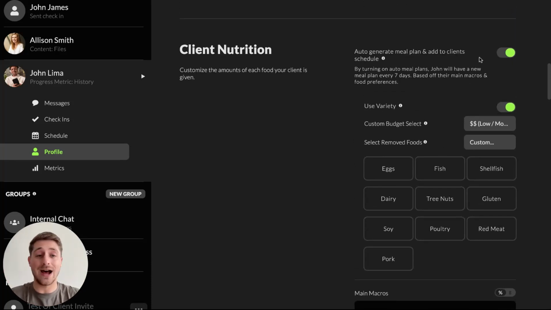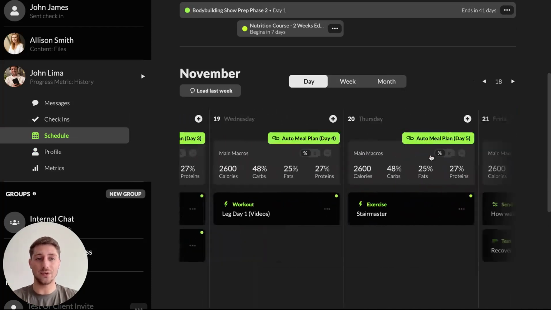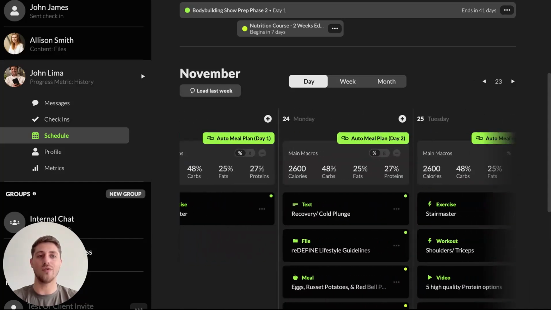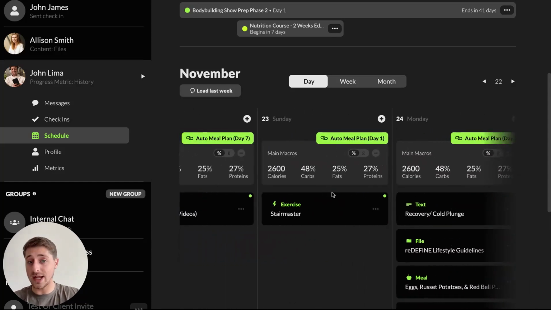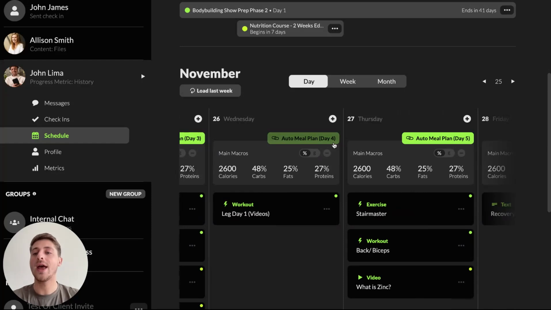So even just now, we added this toggle, we turned it on. So when we go to the schedule, we're going to see, once again, those main macros, but attached to it, we will notice it says auto meal plan. Day 2, day 3, day 4, day 5, and so forth. And once again, on this Sunday, it is going to generate a new meal plan and go again, right? So next Monday, day 2, day 3, day 4, and it will keep doing so indefinitely unless you change something, of course. But this is fully automated.